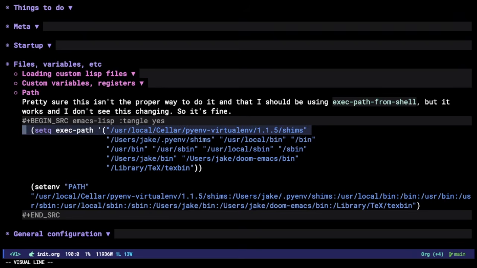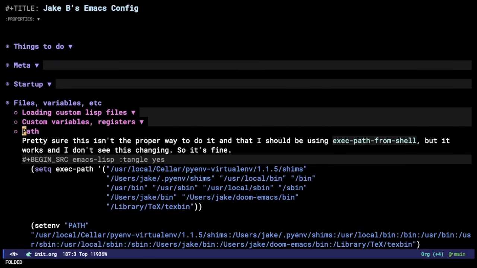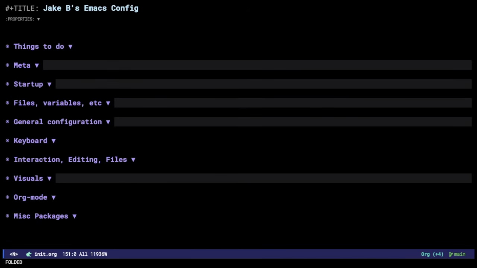Now this is silly and probably a little more complicated than it needs to be. Most people use exec-path-from-shell, but this way, I don't know, I don't need another package, and it seems to work just fine. So I use virtualenv. I'm on a Mac, so I'm using pyenv. I'm using the text in a certain folder, and just putting all these here makes sure that all gets loaded properly. Next is general configuration.